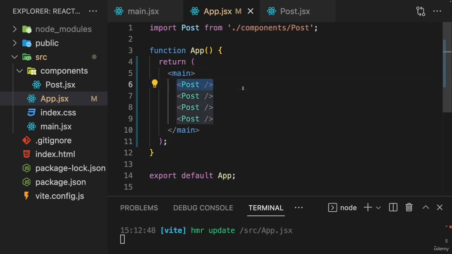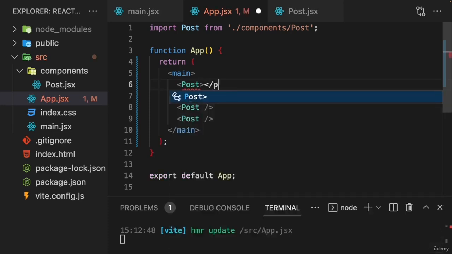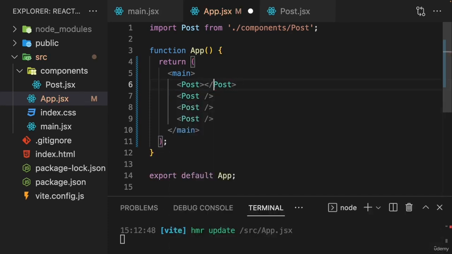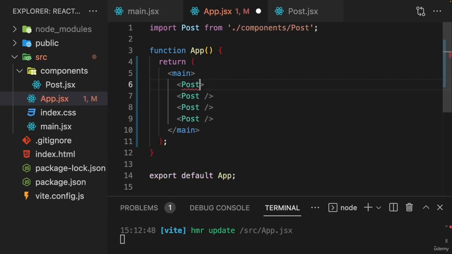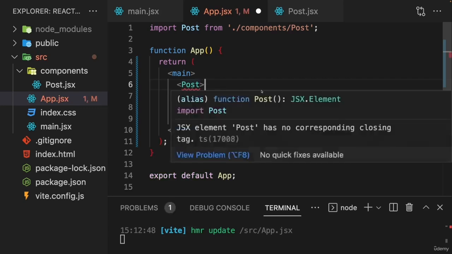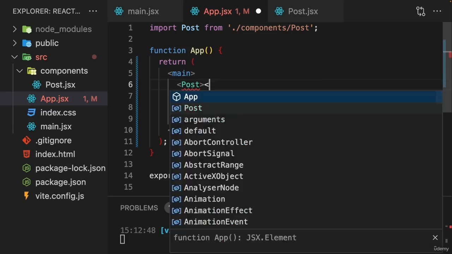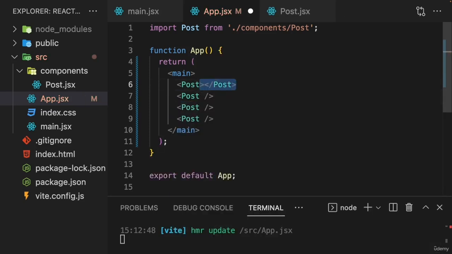If you have elements that have no content between their opening and closing tags, as it's the case for post, you may write them as such, so opening and closing tag without content between, but you can also write it as a self-closing tag. You, however, are not allowed to write it as a void tag. You see, I'm getting an error here. So you either must add a closing tag or write it as a self-closing tag.